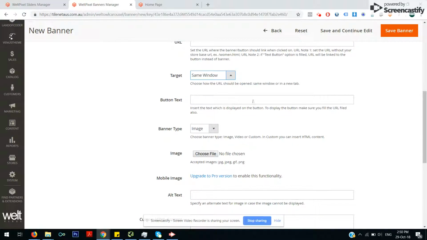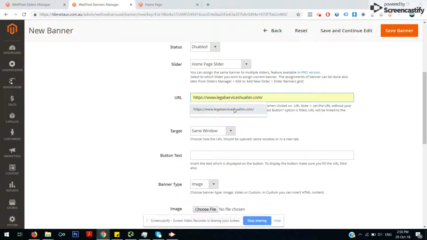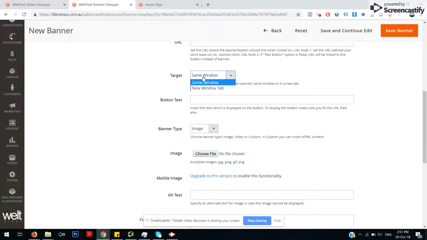You can add a URL in it, and that URL can go to any page you want, and you can put a way to open that URL, same window or new tab. We prefer if you keep it in same window for conversion rate purposes. Okay, now in button text here, you can add any text you want for the button, like learn more, anything you would like.